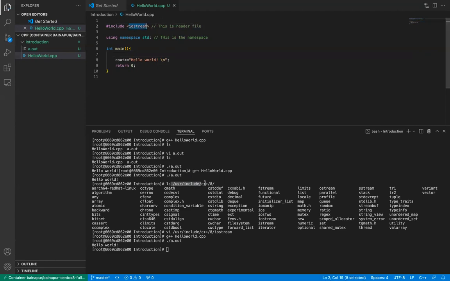First, it will try to search in the system path. If it does not find it in the system path, then it will come to the current directory. It is always the best practice to use this syntax when you are including the system files. And you have to use double quotes when you want to include the user-defined header files. Let's keep that in mind.